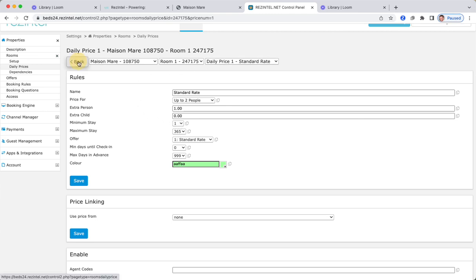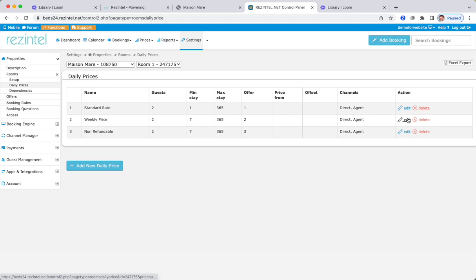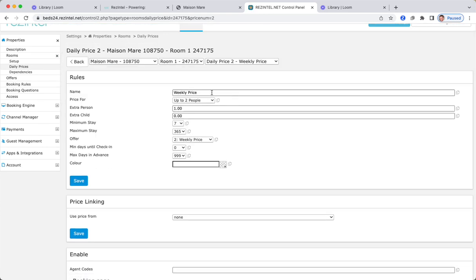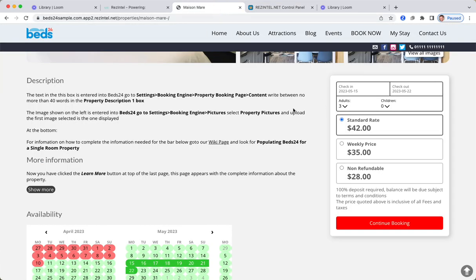We've then created a second daily price. This time we've called it weekly price, just to link it in with the offer so that you know which one goes with which. Again, we set it for 2 people. Again, we've added the extra person price, but this time we've linked it to the second offer. Likewise, with the non-refundable price, we've linked it to the third offer. Again, we put the minimum stay in here. So that's basically how you set up this structure within the booking system.